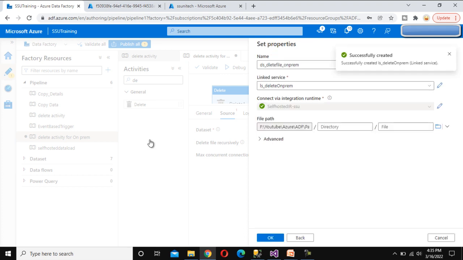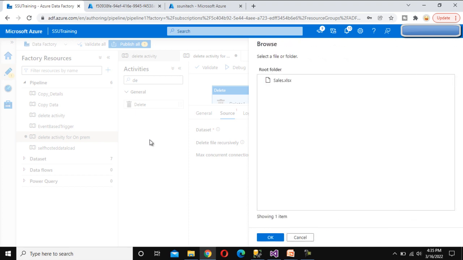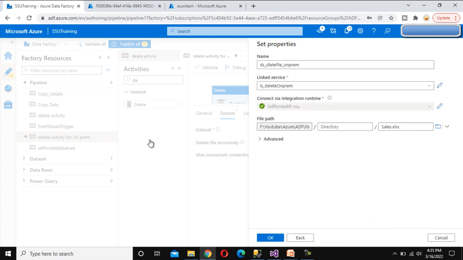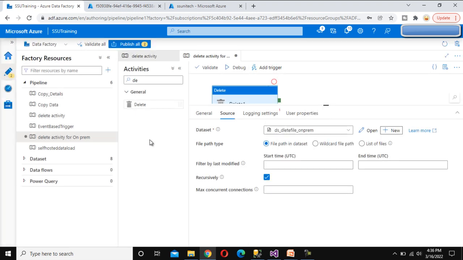Now here we can set the directory or we can set the file. Let me click on browse and select this file, the sales.xlsx file we want to delete. Let me click on OK. Here everything looks good, so click on OK. It is creating this dataset. This dataset will be pointing to your local sales.xlsx file.